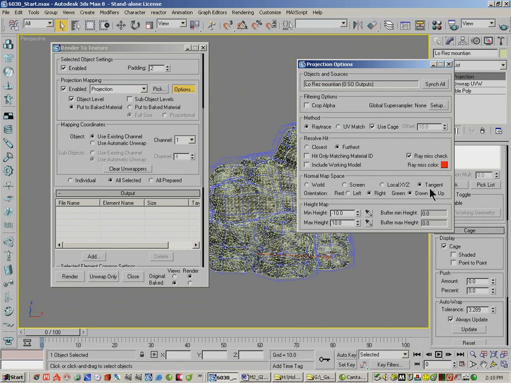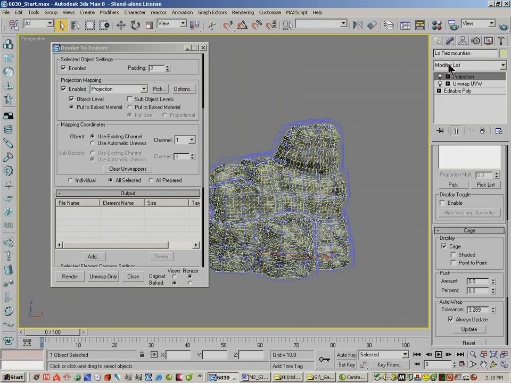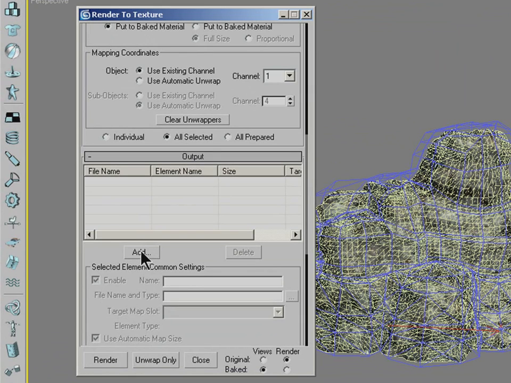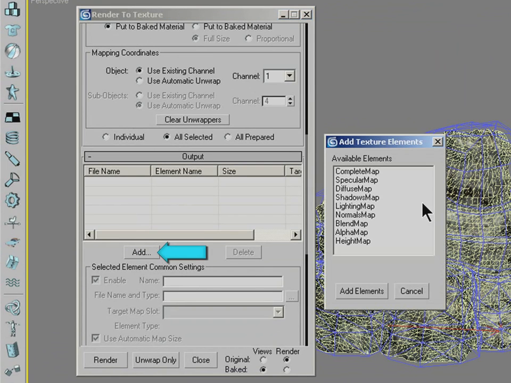But you can use local if you want. And we're going to close this at this point. Alright, and we're going to scroll down here a little bit more. We want the Use Existing Channel button. And then we're going to scroll on down a little bit farther and hit Add. We want to add a normals map. That's where we're telling Max what kind of map we want to add. You get your choice of all these others as well.